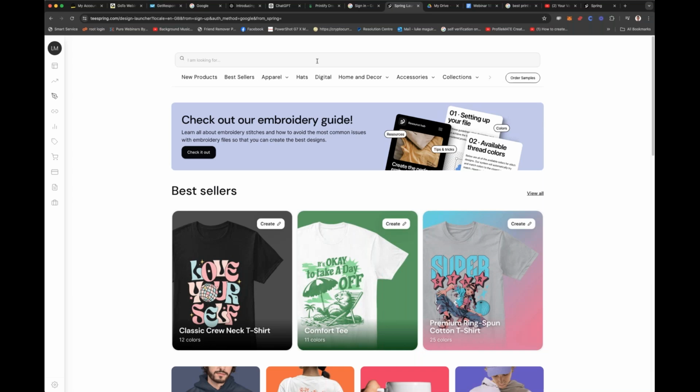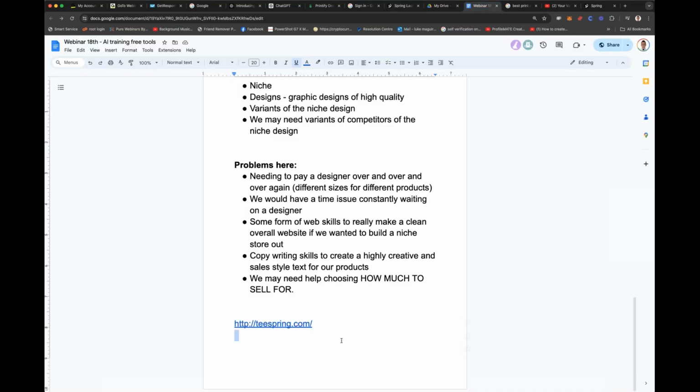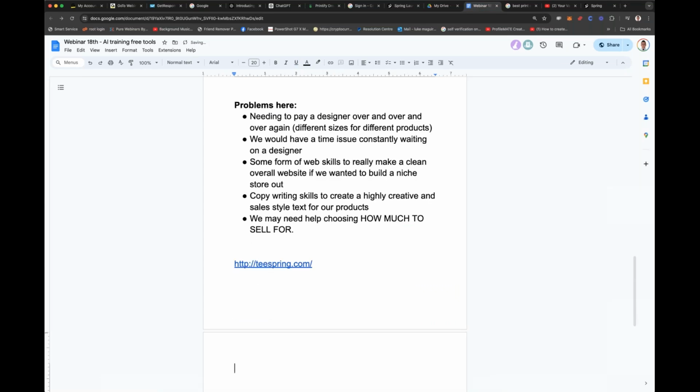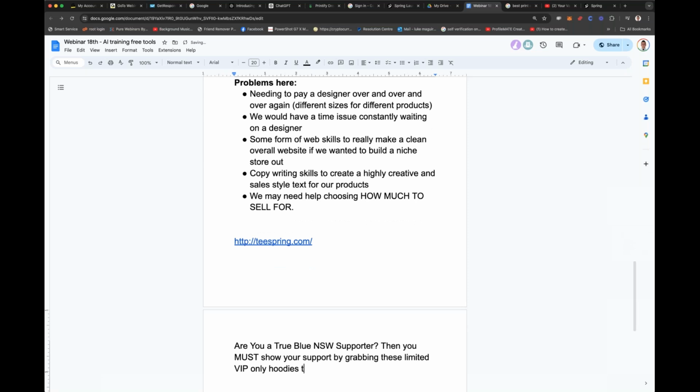I wasn't using any branded, copyrighted designs, but I just targeted the ads to people that liked rugby in Queensland and the wives of men that liked rugby in Queensland. And the same thing for New South Wales for about 3 weeks before the state of origin started. And the ad text said something like, and back then you didn't have tools to help you optimize it. So it was something like, if you are a true blue New South Wales supporter, then you must show your support by grabbing these limited VIP only hoodies to rep your state. Let's see who the biggest Blues supporters are.